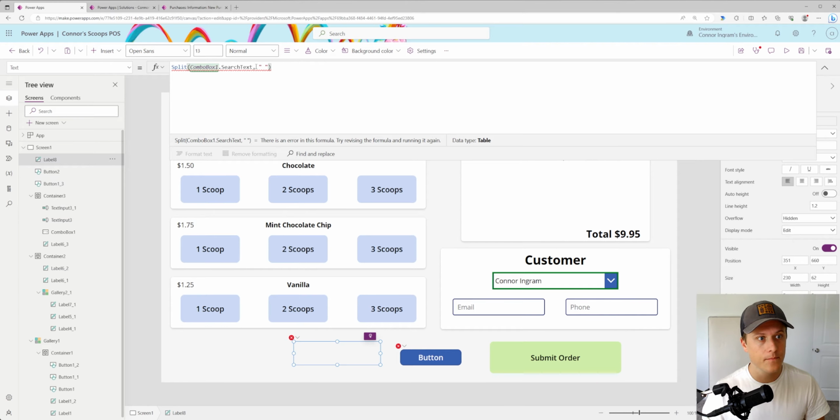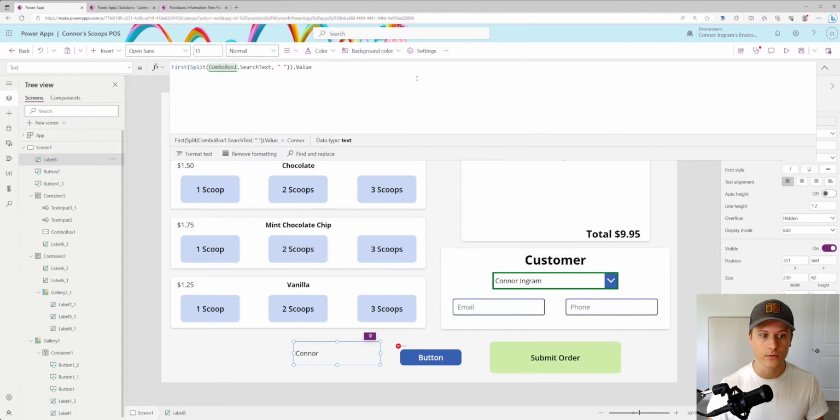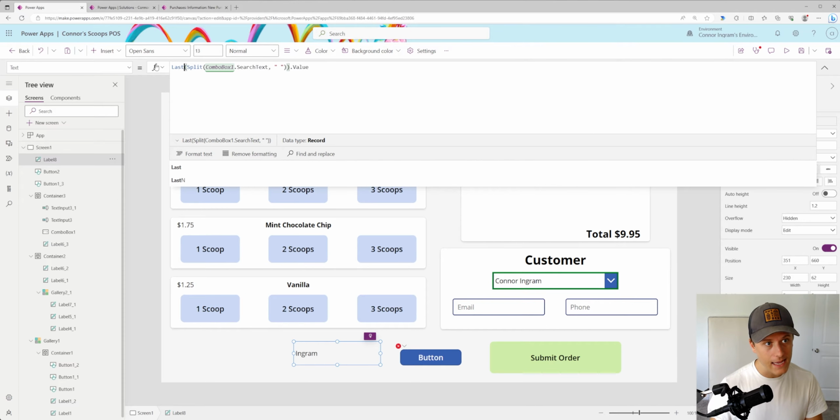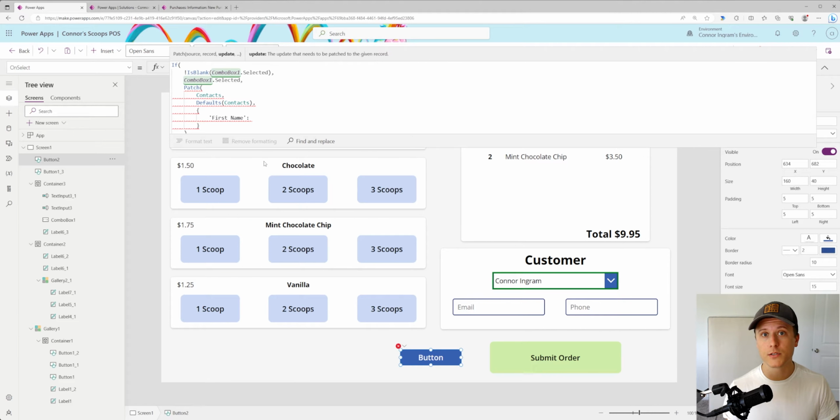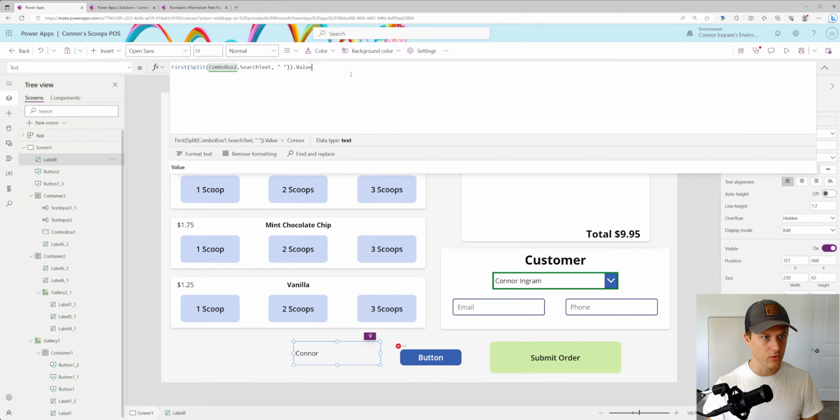So you can see the split returns a table, and we can't show a table value in a label. So if we look at the first item that the split results in, we use dot notation and select the value. You see it says Connor. And we can use the last to see the second value is Ingram. So now I've shown you how we're going to split whatever the user searched by into a first and last name. So again, just breaking this up into multiple steps.